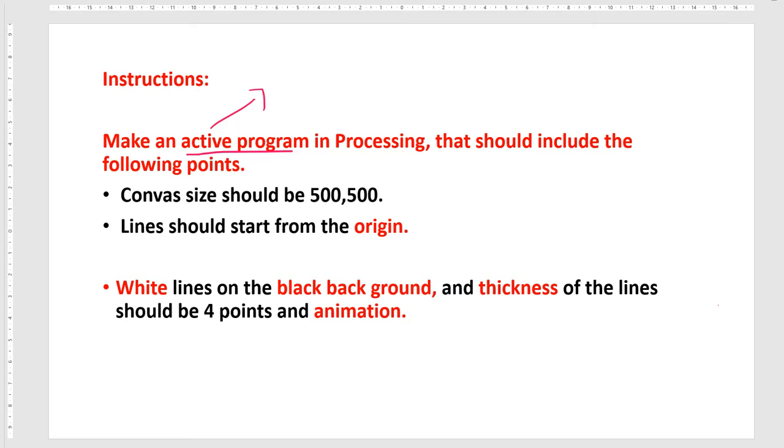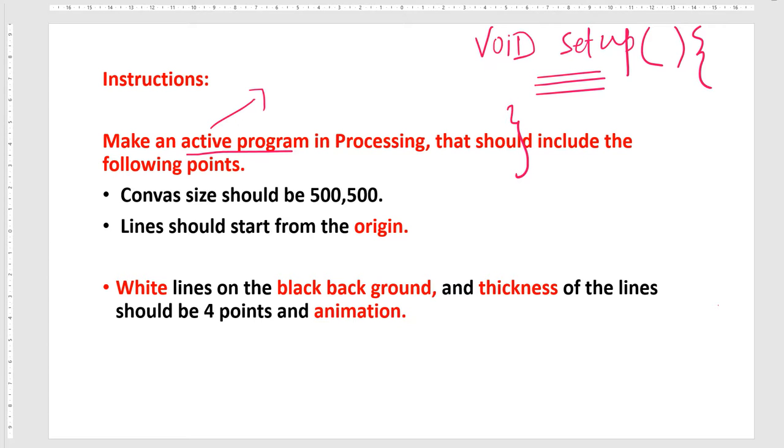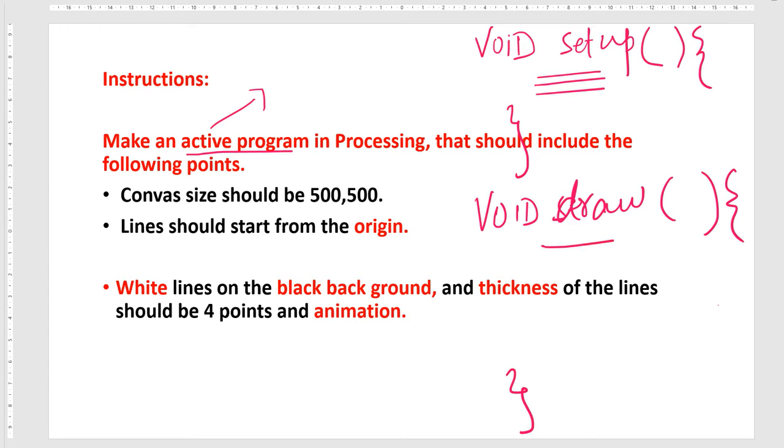So active processing means whenever you say the word active processing, it means you have to make two blocks which are called the fundamental regions. One is the void setup, right? And then you have to put this parenthesis, and then in curly braces you write down what will run only one time. And this is the active program, so you have to write a second block which is called void draw. And again same thing, blank parenthesis, and in between these curly braces you have to write down all the requirements.